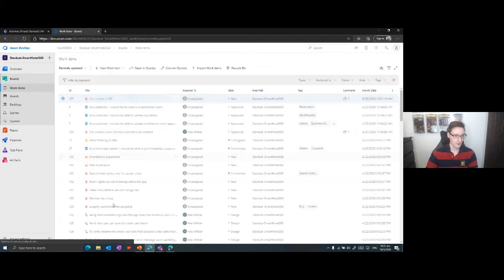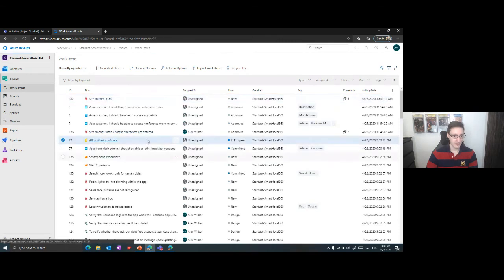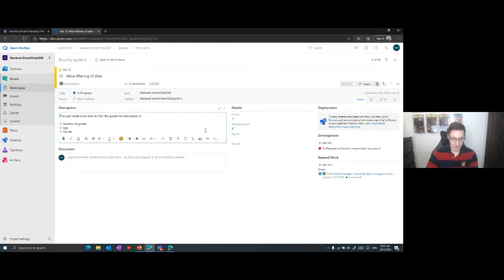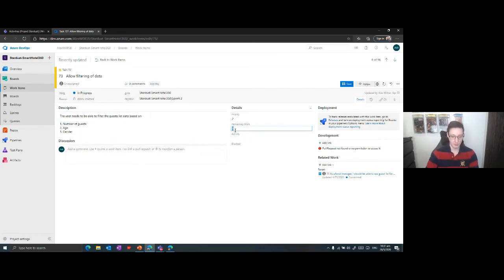Let's go back to work items. Allow filtering of data. Let's just actually have a quick look. Remaining work, let's just upgrade. No, that's not what I wanted to do. Remaining work, let's just say 10, for example. Priority, we're going to change to 1. And let's make maybe 2 more quick changes. Okay.